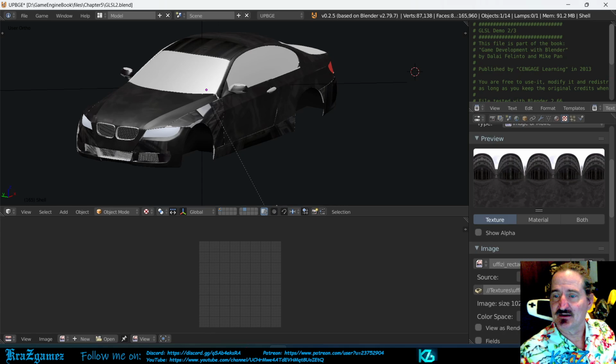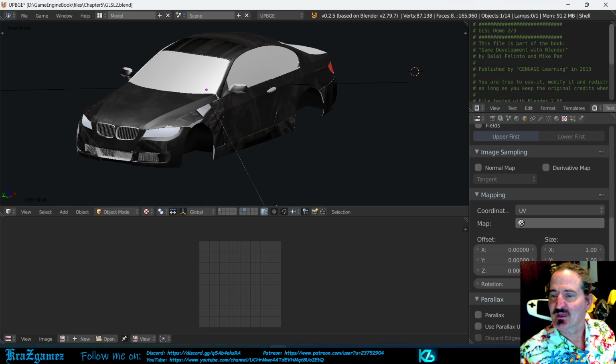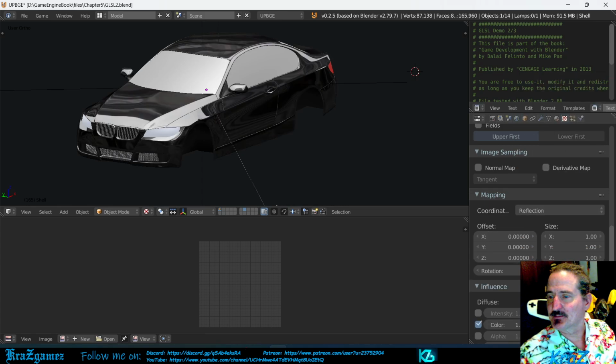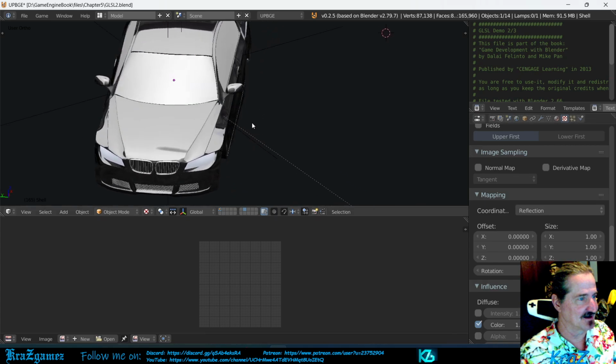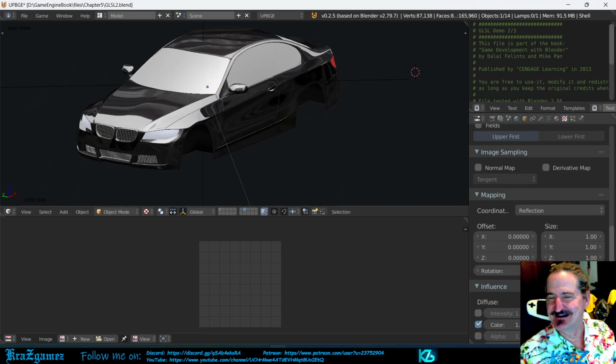Under mapping, okay, so it's down here, mapping, set the coordinates to reflection. So we're going to go from here, we're going to come up here to reflection. This will automatically wrap the texture onto the object in such a way that resembles a real reflection, which it kind of does. The car looks silver, but hey, that's okay.